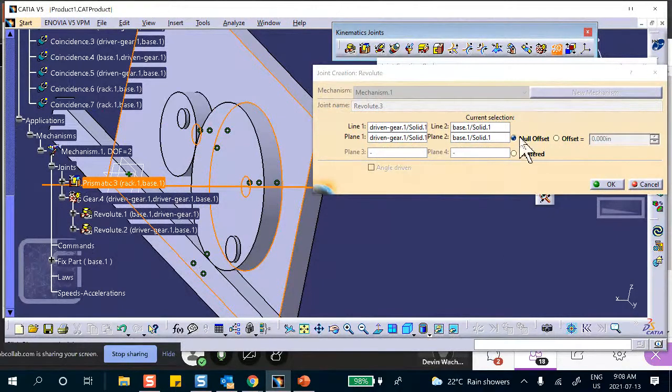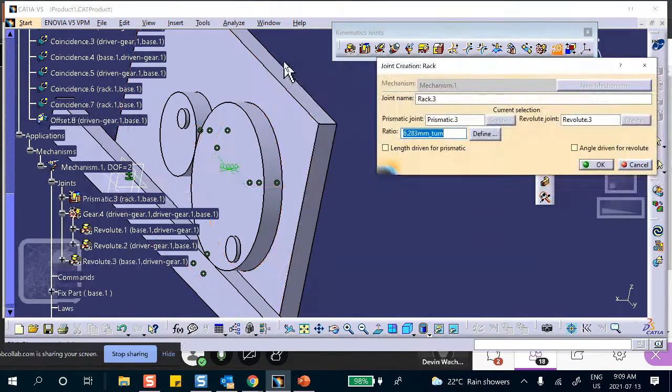By the way, when you create revolute joint, I want to bring something to your attention. If the faces are mating each other, they're sitting on top of each other, this is null offset. But a revolute joint can have offset too. In other words, 2 faces can be separated by some amount, and then of course you select this offset and it gets it for you automatically. You don't have to worry about that. You see that? It did it.